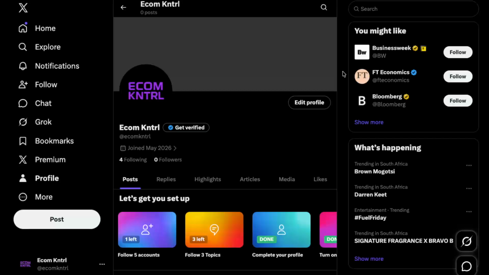First, open your browser or the X app and head to your home dashboard. This is the main feed where you normally see posts from people you follow. Make sure you're logged into the account you want to make private.